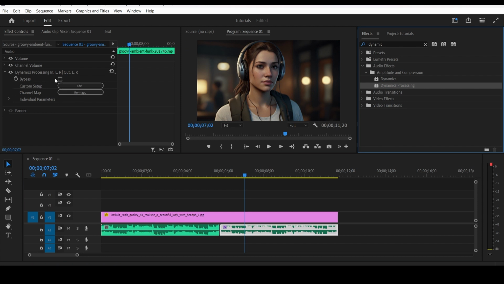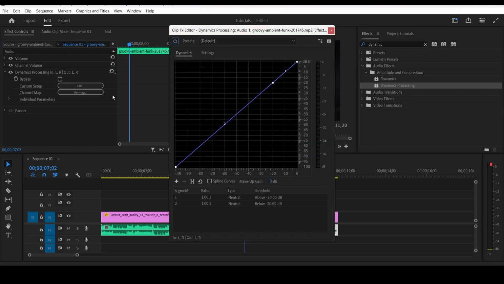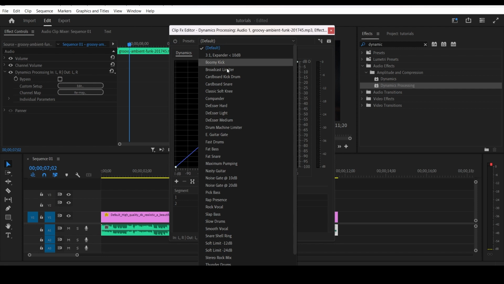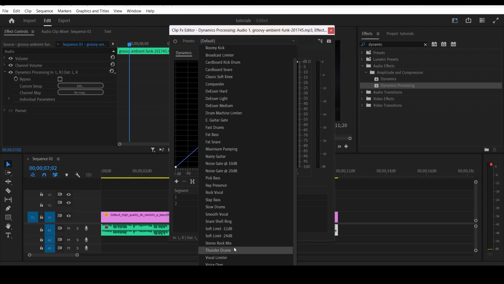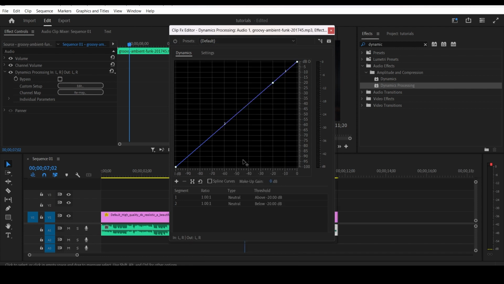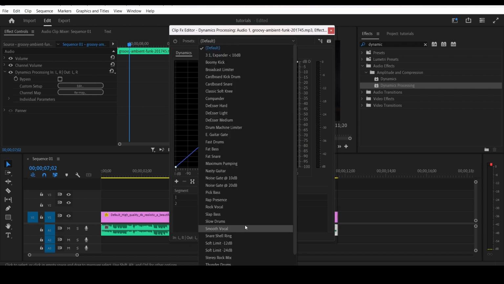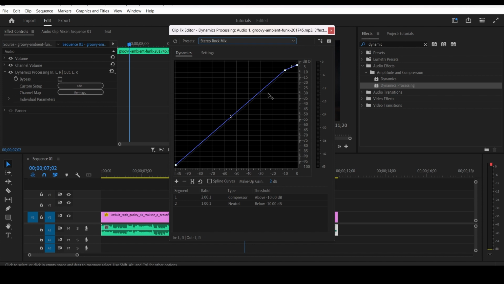Once you're here, back in the effects control, you will find this option of custom setup. Under dynamic processing, click to edit. Once you're here, you will have to find stereo rock mix, right? Or basically you can just select any other one too. So here we will select the stereo rock mix, right? This is a good one which I have found, and that is done.